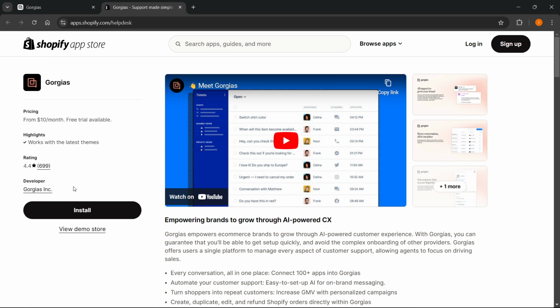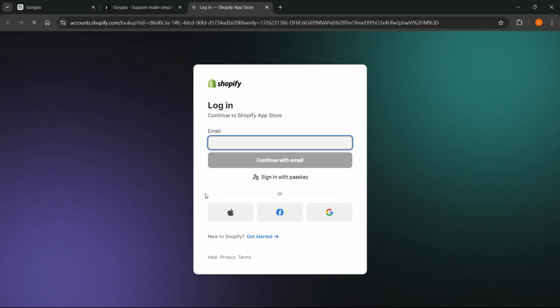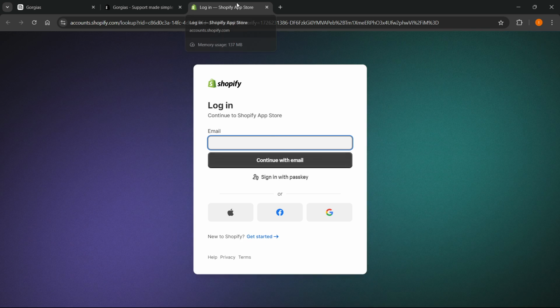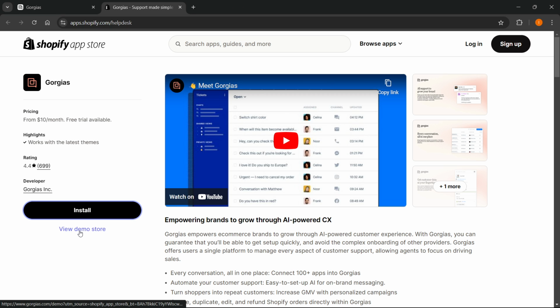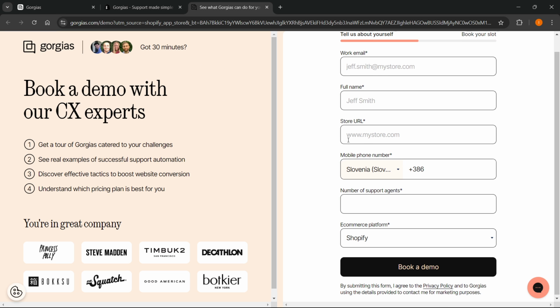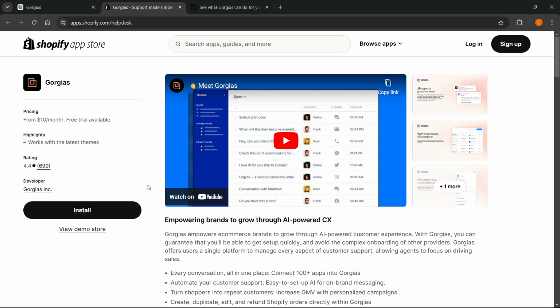Now, to integrate it, you want to press Install over here. And then what you'll have to do is simply sign in to Shopify and then you'll be able to integrate it and connect it. You can also view the demo store by clicking View Demo Store over here. And this will take you to basically an option to get to see a demo store. So you can fill that in and click book a demo and you'll get access to that. But if you just want to install it, press here, log in or sign up for Shopify and that's it.